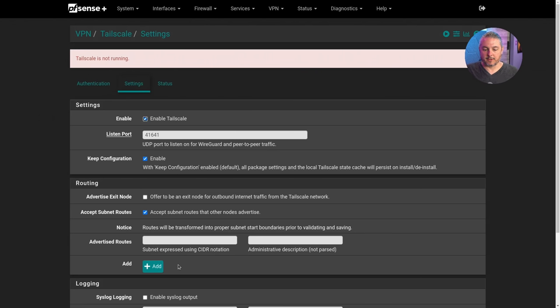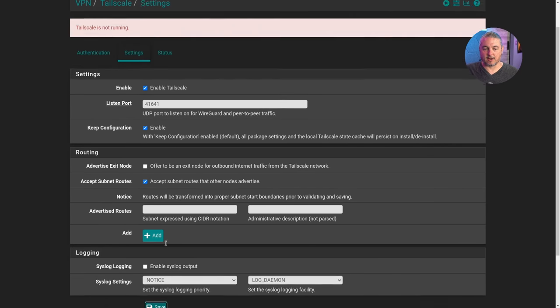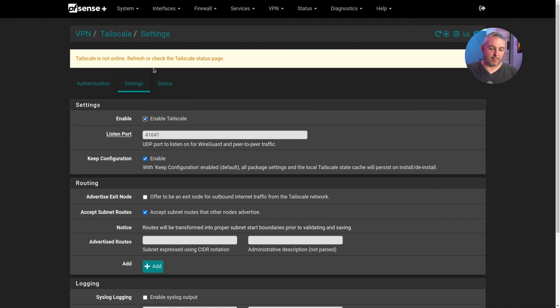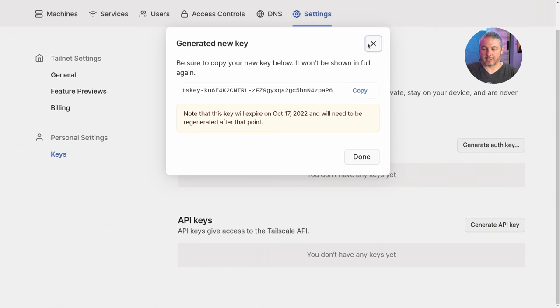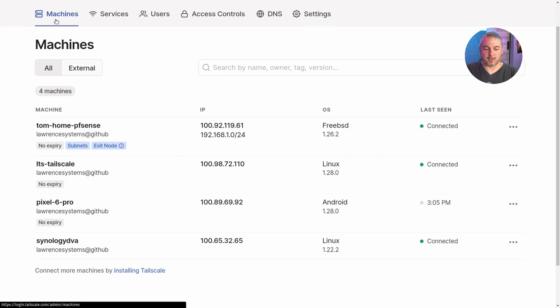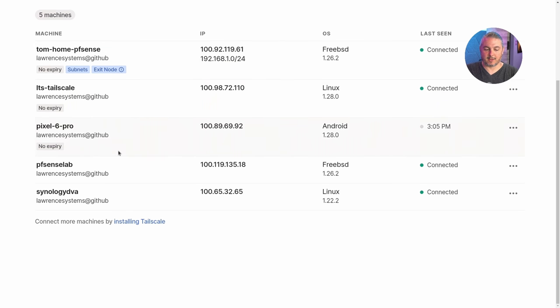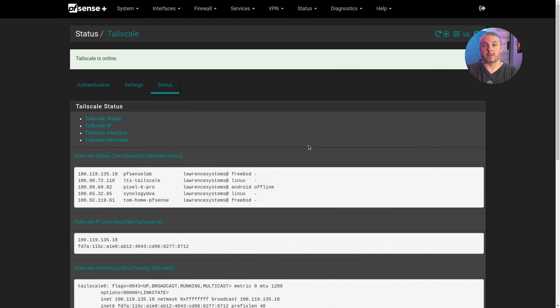See, it's enabled, and then hit save again here. Tailscale not on, refresh or check status page. We go over to the status page here. It's online and ready to go. It's pretty much instant in real time. I did not have to edit any of that. As a matter of fact, the key already went away because it's been used. The pfSense lab is already showing up and showing connected. It's pretty much instant when you add a device inside of here for it to show up, not just for pfSense, but for any of the other ones. There's not much of a delay.